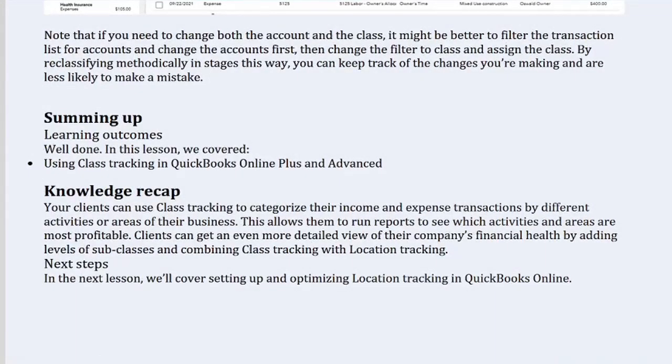Summing up. Learning outcomes. Well done. In this lesson, we covered using class tracking in QuickBooks Online Plus and Advanced. Knowledge recap. Your clients can use class tracking to categorize their income and expense transactions by different activities or areas of their business. This allows them to run reports to see which activities and areas are most profitable. Clients can get an even more detailed view of their company's financial health by adding levels of subclasses and combining class tracking with location tracking.